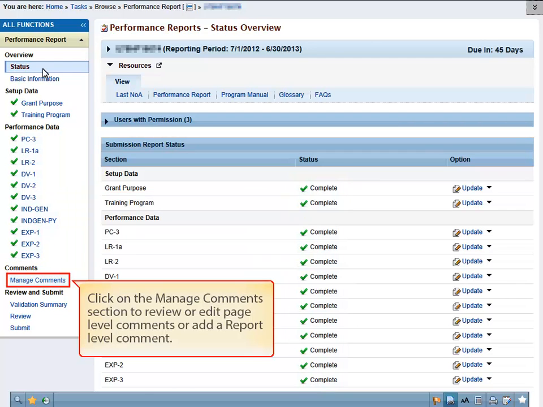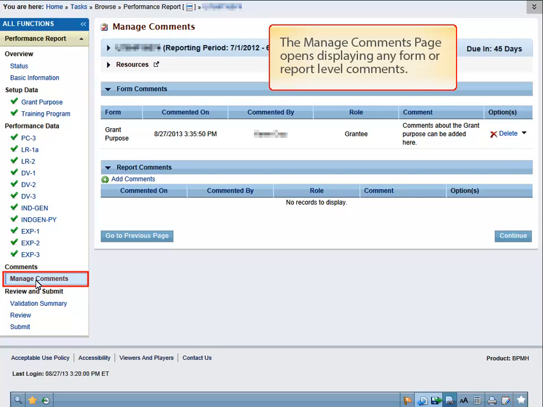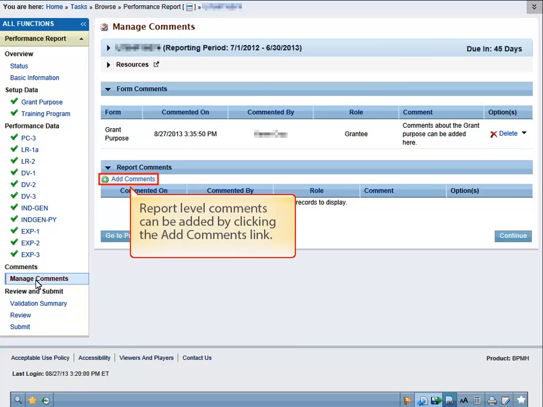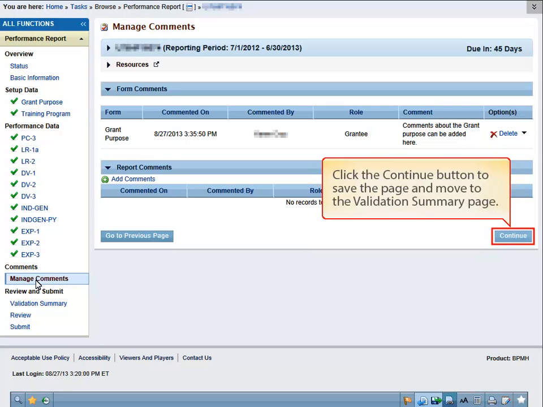Click on the Manage Comments section to review or edit page-level comments or add a report-level comment. The Manage Comments page opens displaying any form or report-level comments. Report-level comments can be added by clicking the Add Comments link. Note: report-level comments are not required. Click the Continue button to save the page and move to the Validation Summary page.